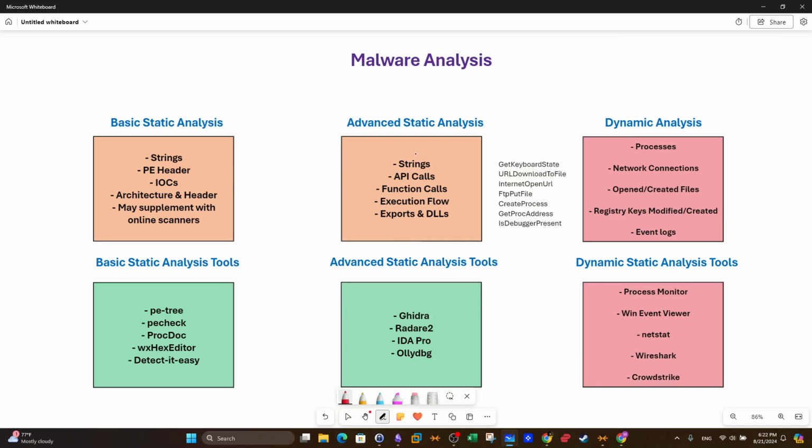Alright, so before we start talking about advanced static analysis and dynamic analysis, let's do a recap on basic static analysis, or what we have covered up until this moment. So we covered basic static analysis. We covered the items that we look to collect when handling or analyzing an executable file or just a binary.